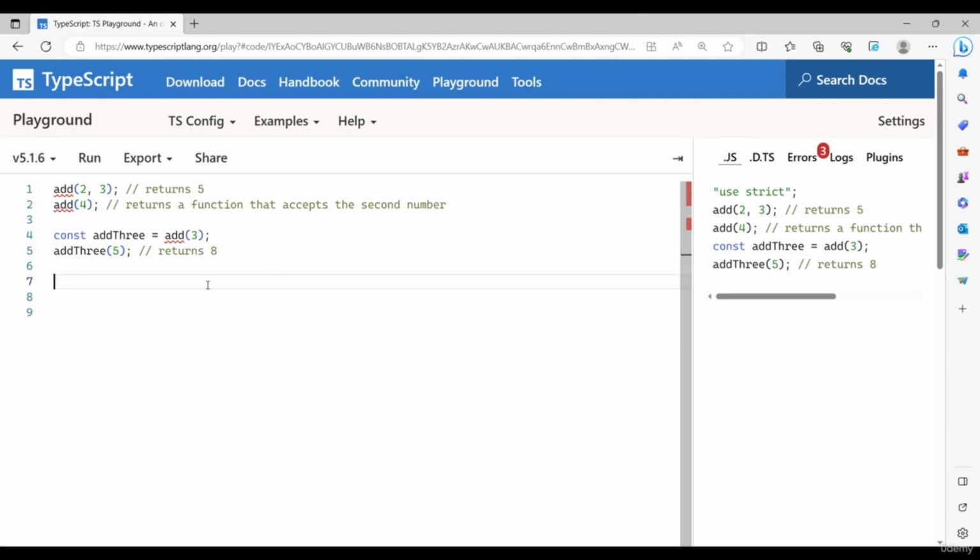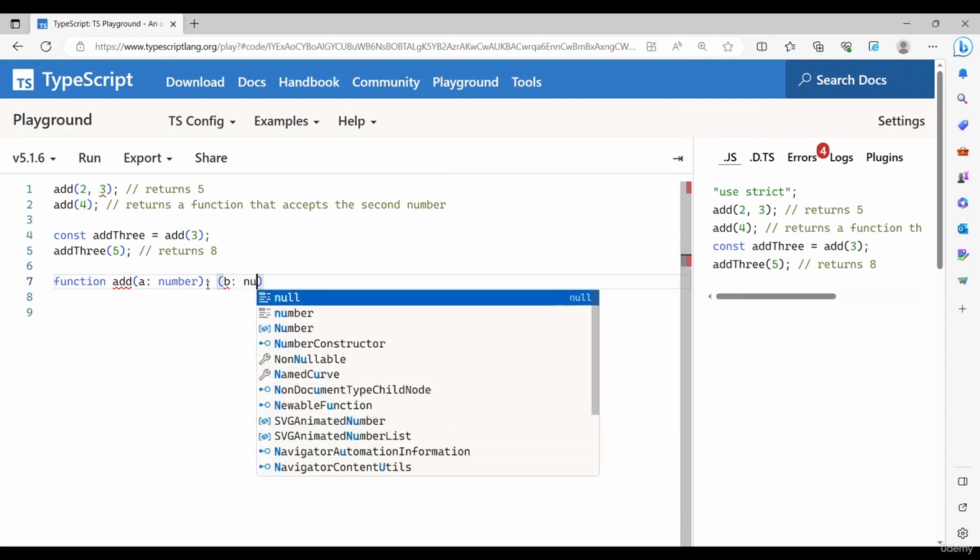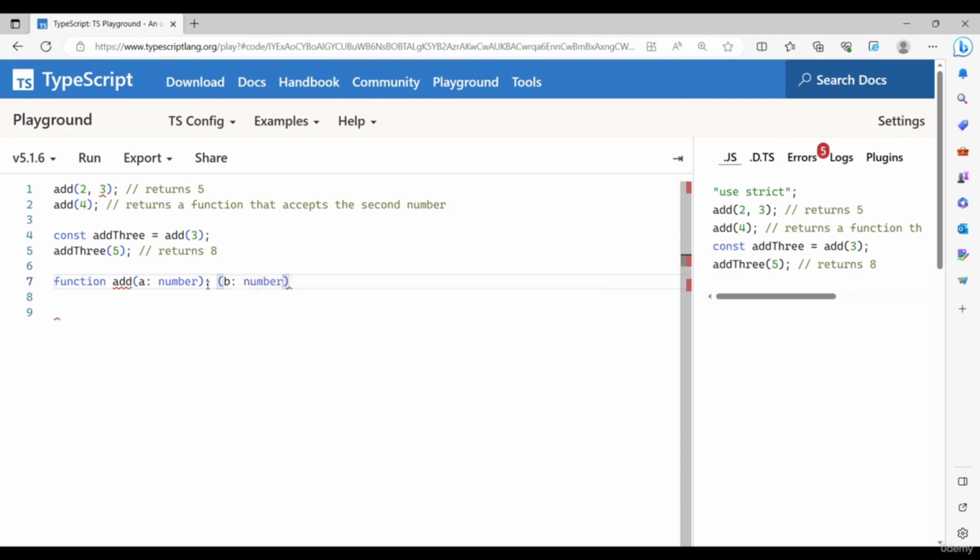Okay, welcome back. So we are going to create the first signature of our add function in here. I'm going to say we have a function, let's call it add. If it receives a single number, it's going to return another function that is going to receive a second number, let's call it b, which in turn is going to return a number that is supposed to be the sum of the two numbers.